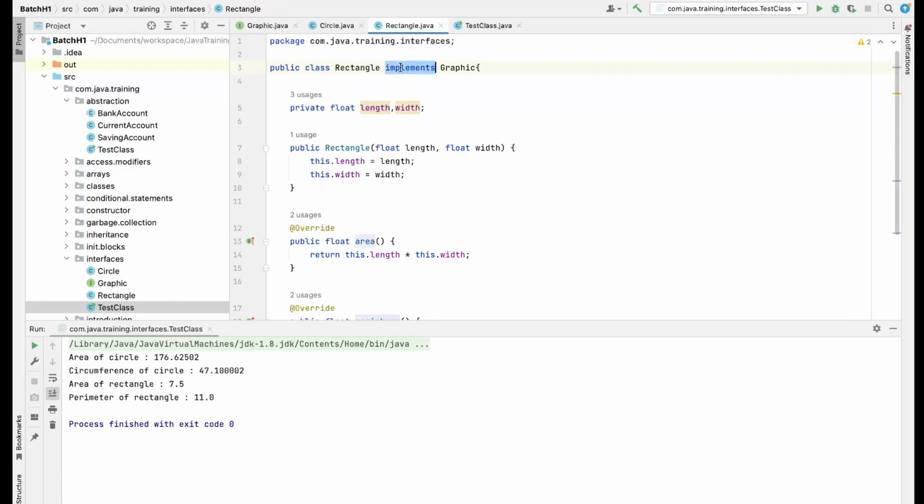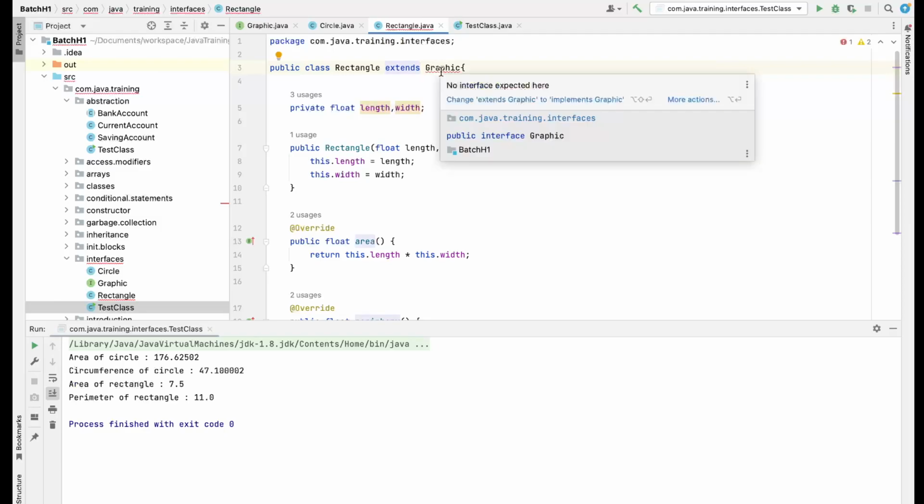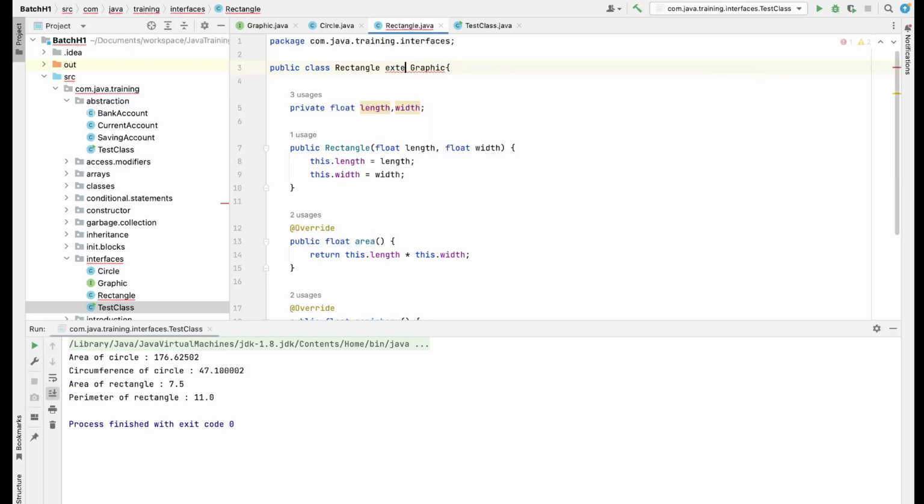This will always implement an interface. So remember this difference. If you go ahead and try to use something like this, extends graphic, you will get an error. Why you will get an error is basically graphic is an interface, and an interface can always be implemented using a class. So a class can only implement it.